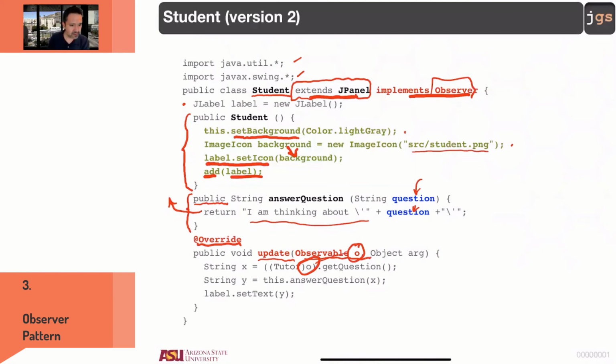And I can use that reference to call this method, to ask the instructor, can you give me the question? I just get a notification that something happened there. I can ask for that. I can decorate. This is a call to this method, adding a string.